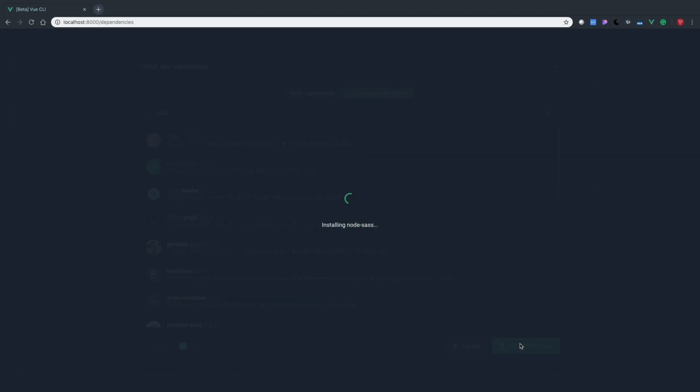Unfortunately, we have to do this one by one, which doesn't help at all. I'd prefer to be able to click Node Sass. We also need Sass loader there, but again, it only lets you do one at a time, unless maybe I need to hold shift or something. Maybe I'm doing it wrong, but we'll be installing Sass after. We'll wait until this is done.